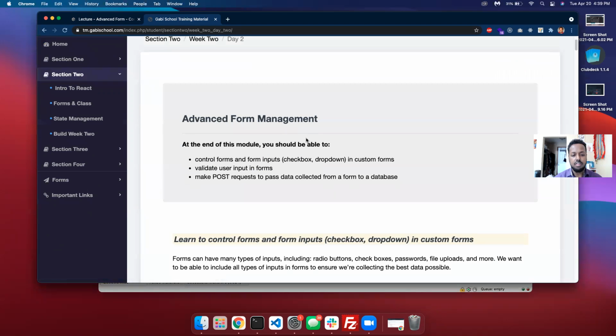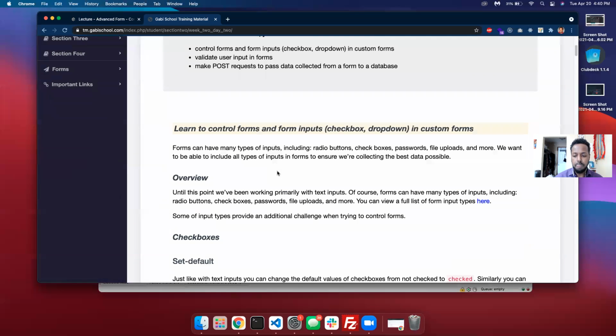So today, at the end of this lecture, you should be able to explain and understand controlled forms and form inputs, such as checkbox and dropdown in custom forms. You should be able to validate user inputs in forms, and you should be able to send POST requests to pass the data collected from the form to a database. We will be using a fake database. There's a website called Reqres that gives us a fake database. Okay.